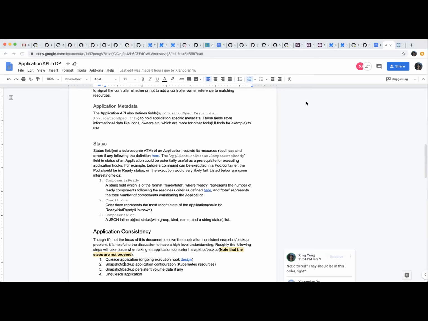Go back, please, to the original doc. Okay. Then we went back and started thinking. If you go down a little bit, please. Xin? Yeah, I'm trying to. Thank you. So basically, when we try to take an application-consistent snapshot or backup, a couple of steps need to happen. Again, this is not strictly ordered, and that's Xin's question over there.